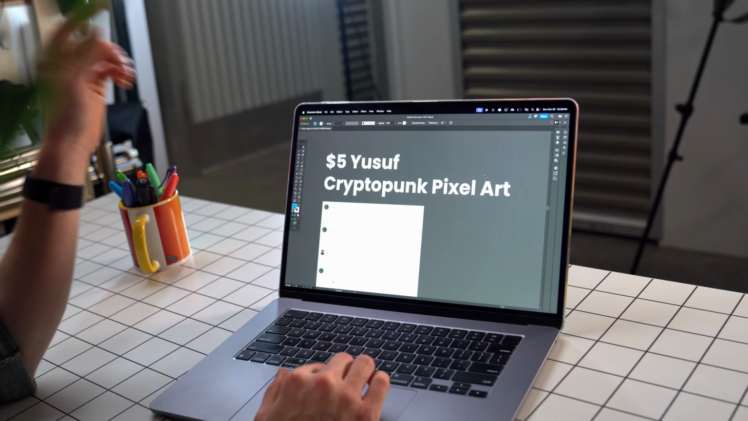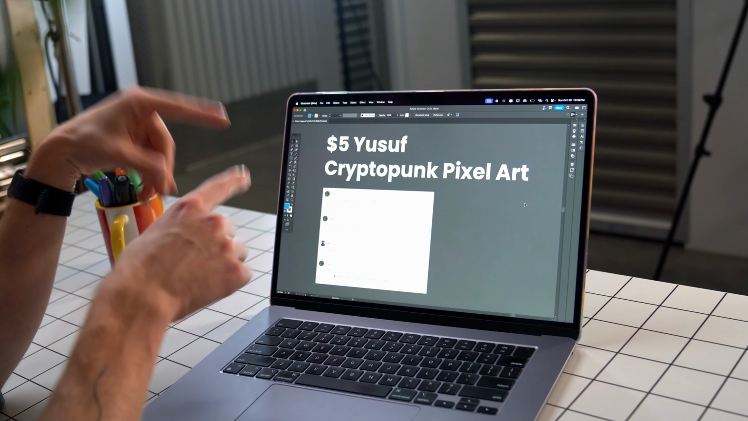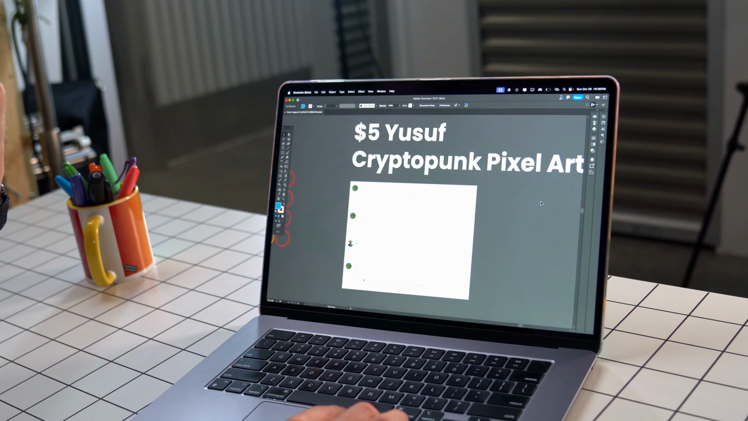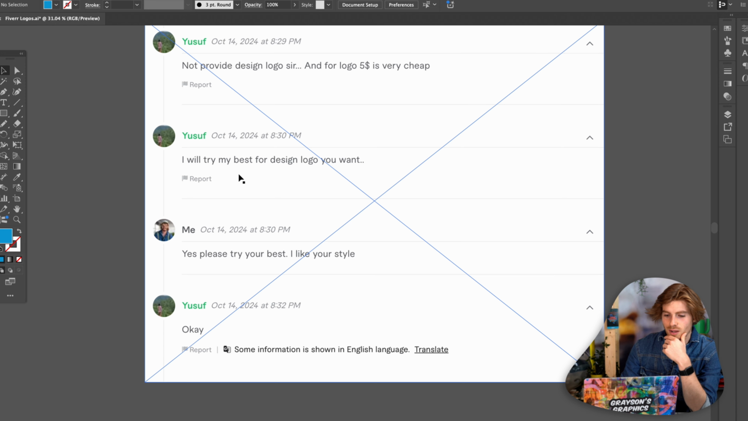Let's go to our last but not least logo for 200 buckaroos. Let's see what we got. Before I get to that, I should probably mention, we actually did have one logo that didn't come in. This was Yusuf for $5, our CryptoPunk pixel art logo. At first he said that $5 for a logo was too cheap, and then he said, I'll try my best.